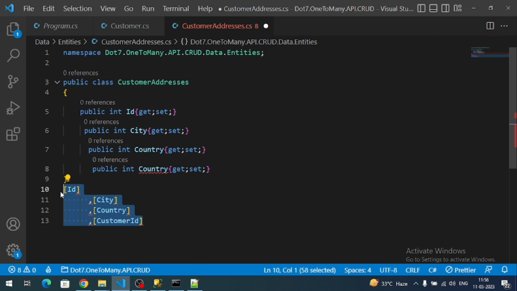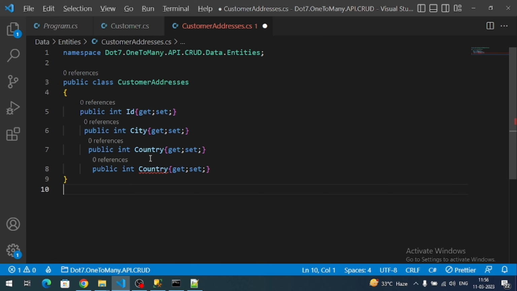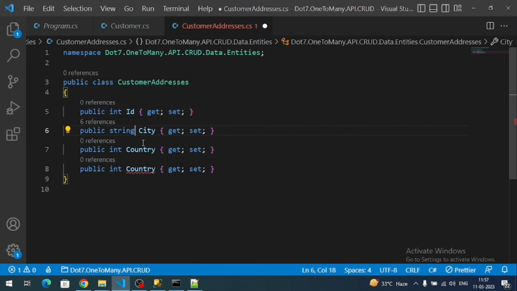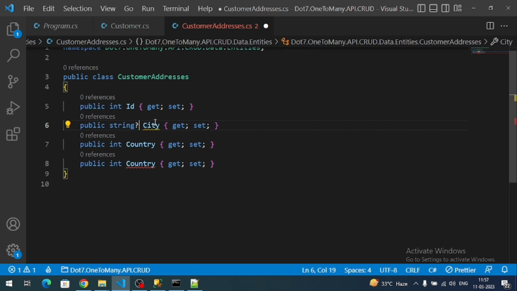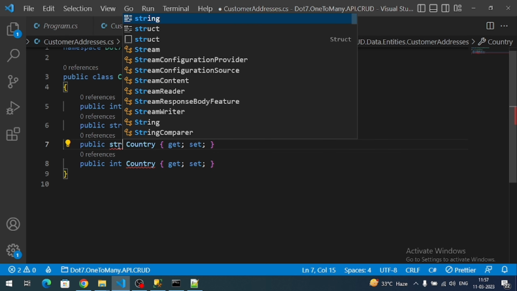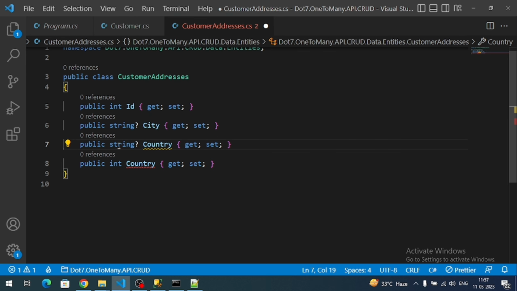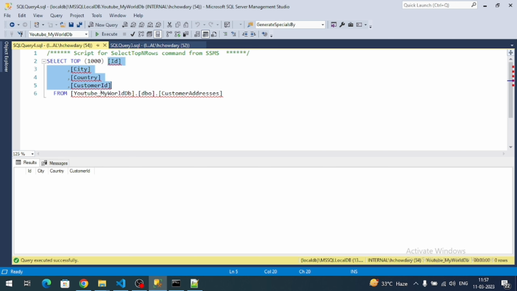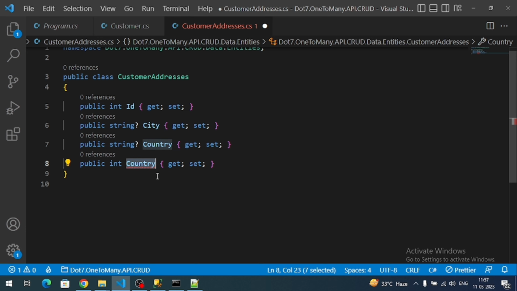Okay, remove this, and now let's change their type. City will be a string, which can be nullable. Same way, country is a string, can be nullable. And here it is not country, it should be customer ID. So customer ID will be integer only, but it is a foreign key here.